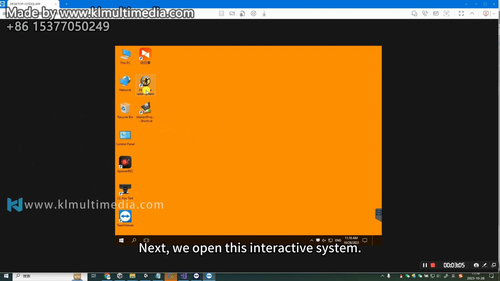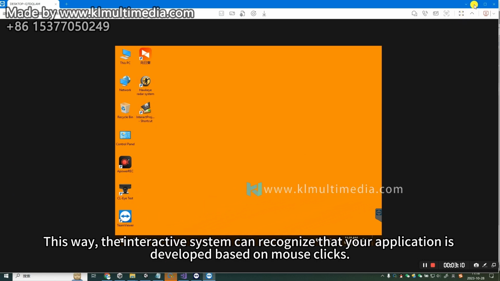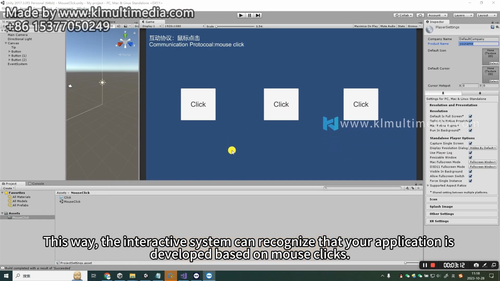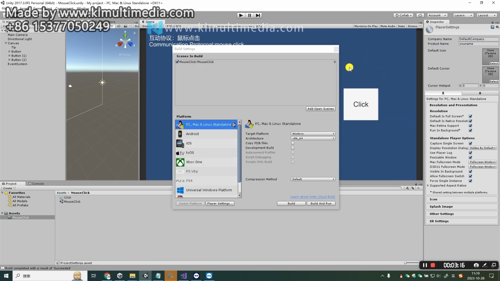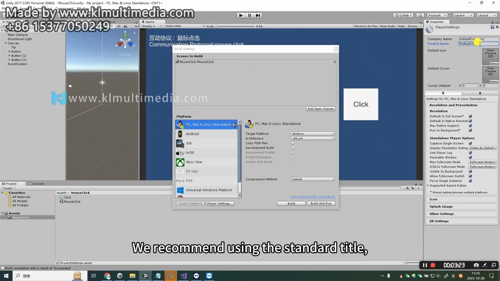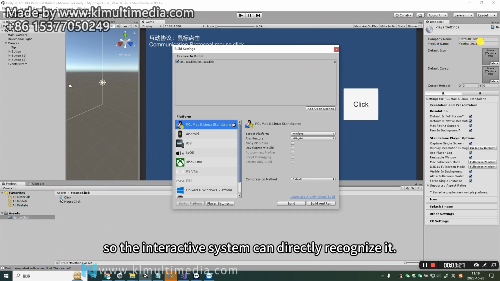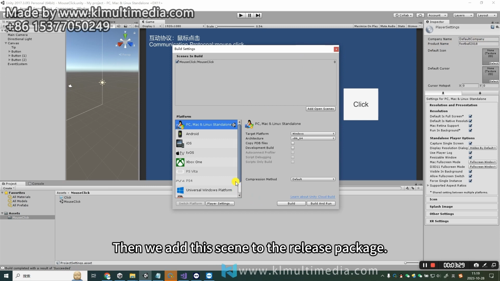Next, we open this interactive system. This way, the interactive system can recognize that your application is developed based on mouse clicks, and interaction can be realized. We recommend using the standard title, so the interactive system can directly recognize it.